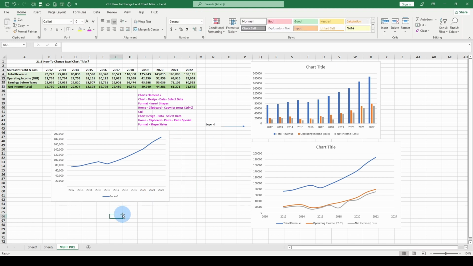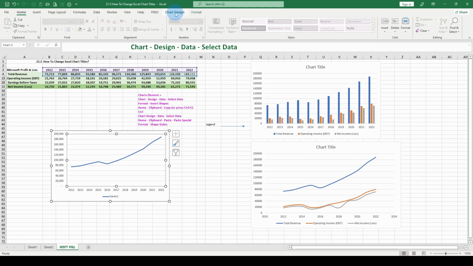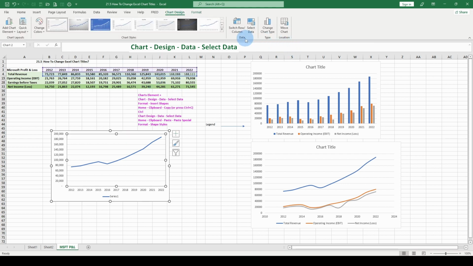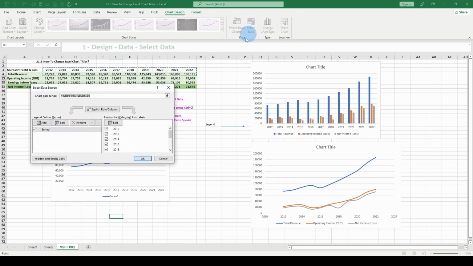Now we have a series. Well, there's an automatic default and it'll be series 1, 2, and 3. How do we change this? Go to chart design, data, select data. Click the chart, go to chart design, go to data, select data. Here we have the series, which will be revenue, and then we have the years.